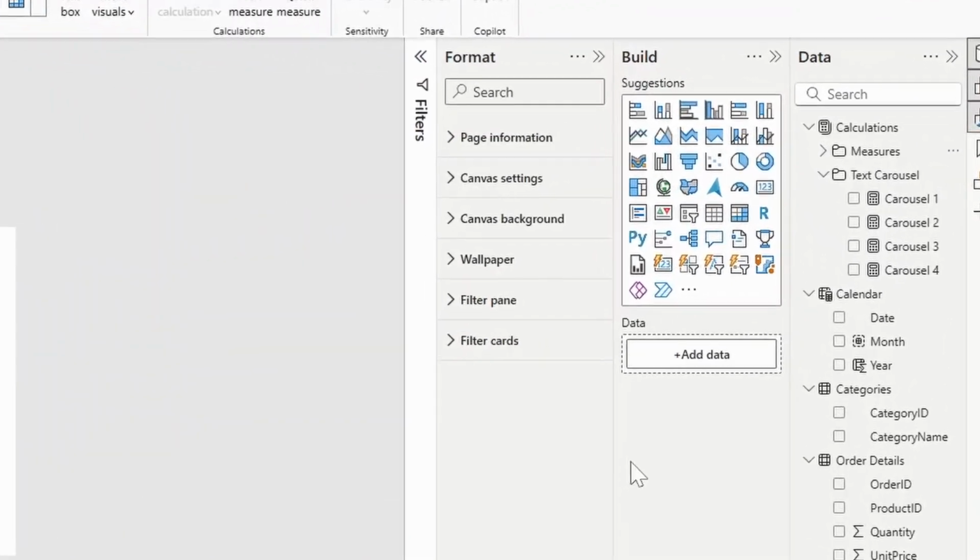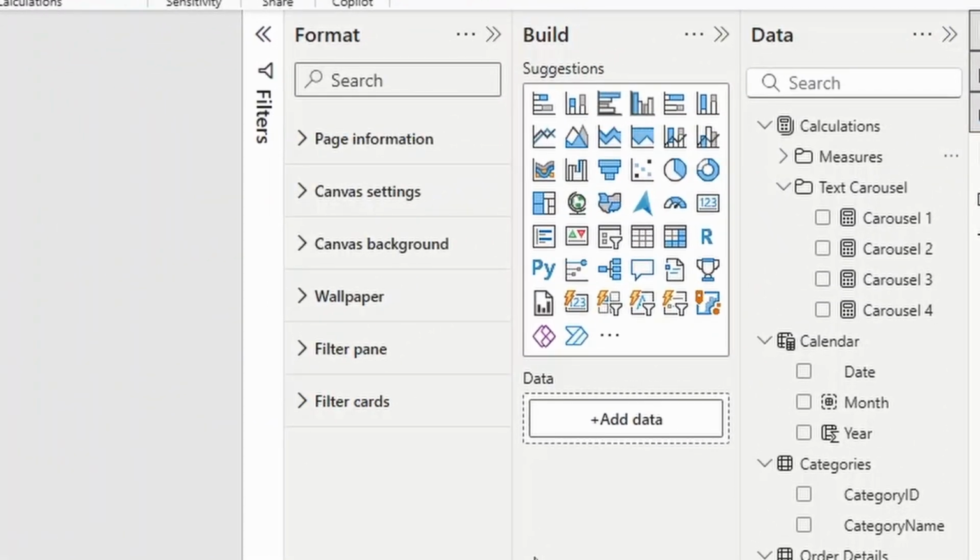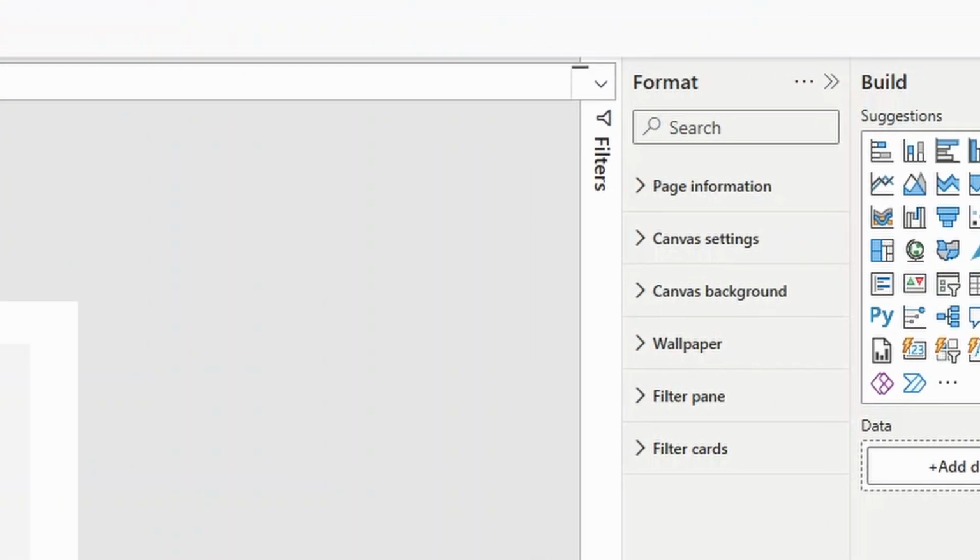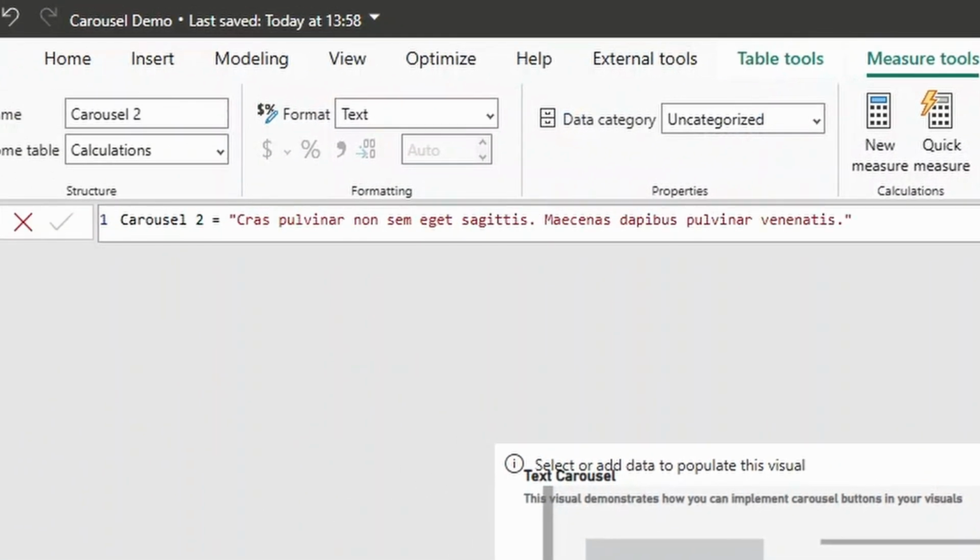So like before, we've already created the measures that we're going to show in our cards. We have carousels 1 to 4 here in our calculations measure table. And as you can see, all of them just have some sample text that we are going to preview.